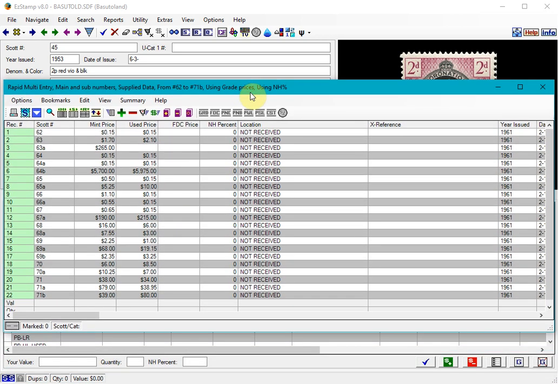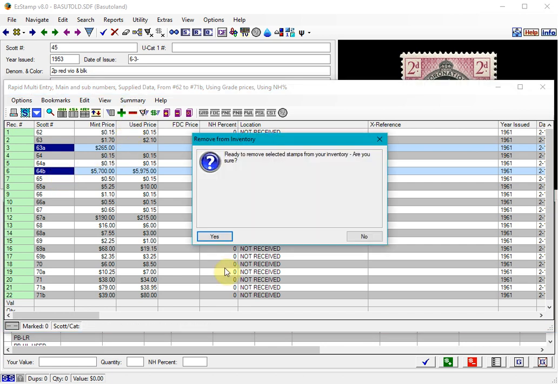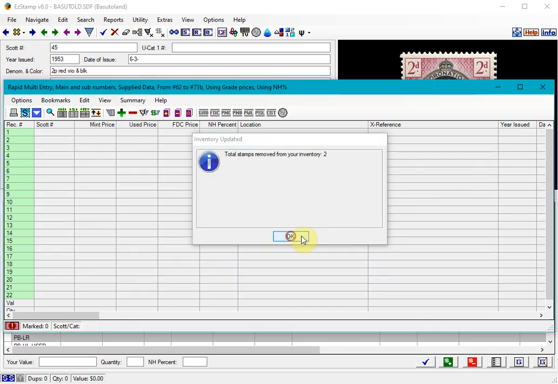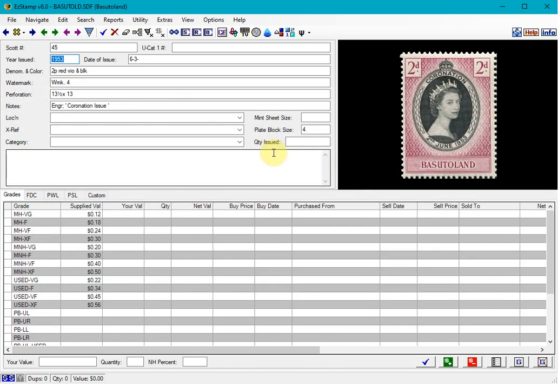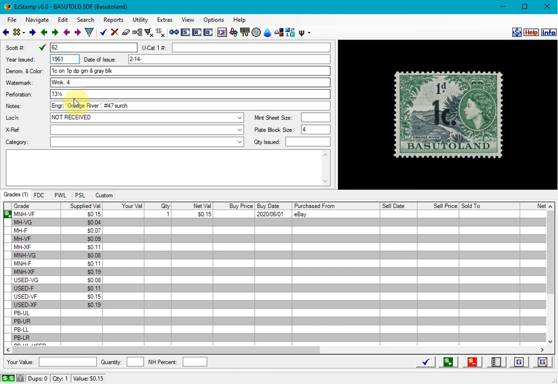Now there are a couple of items in there, number 63 and 64B, which are kind of rare inverts, which I don't have and couldn't afford even if they were available. So I'm just going to delete those from the inventory, and we're done. So now we've inventoried those 20 items. So if I pull one of them up, you can see number 62, it's listed as not received, and we have a quantity of one.